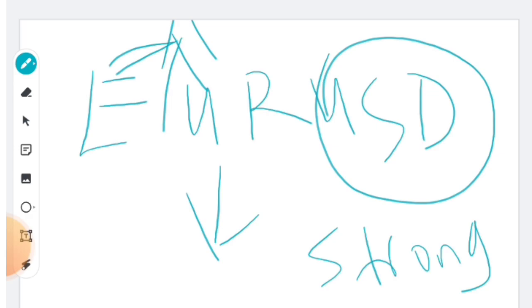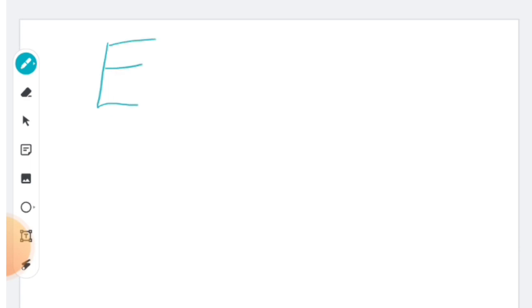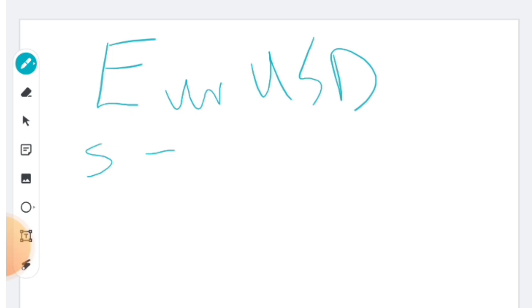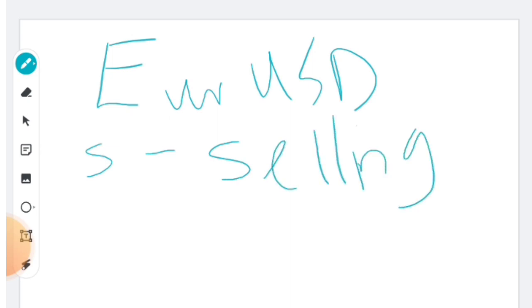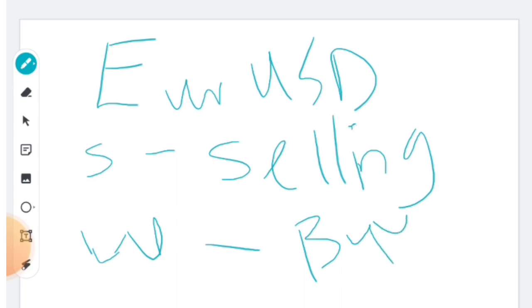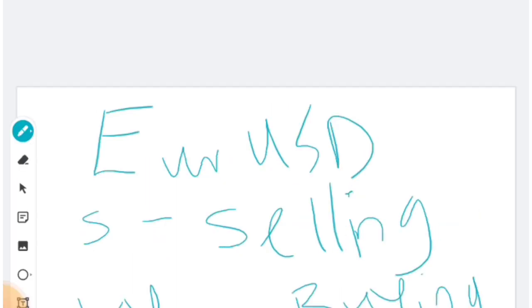Okay, so what I'm trying to explain here, using the euro USD for an example: once the news is released and the US dollar is strong, what should you be doing here? You should be selling, because the US dollar is strengthened. Now, once the US dollar is weakened, what should you be doing here? You should be buying. Okay? All right, do you understand the concept?